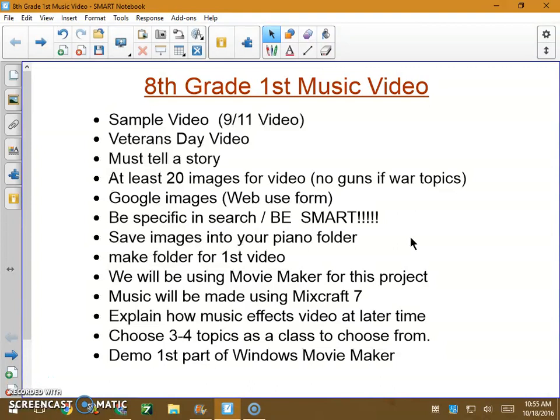Okay, you actually typed no guns, but guess what they don't see? They don't see the word no. So please, don't type in things like explosions, no guns, no explosions, no weapons. Don't type that stuff in on the search engine. Just type in what you want, and if they have a gun, don't use it. So be smart.